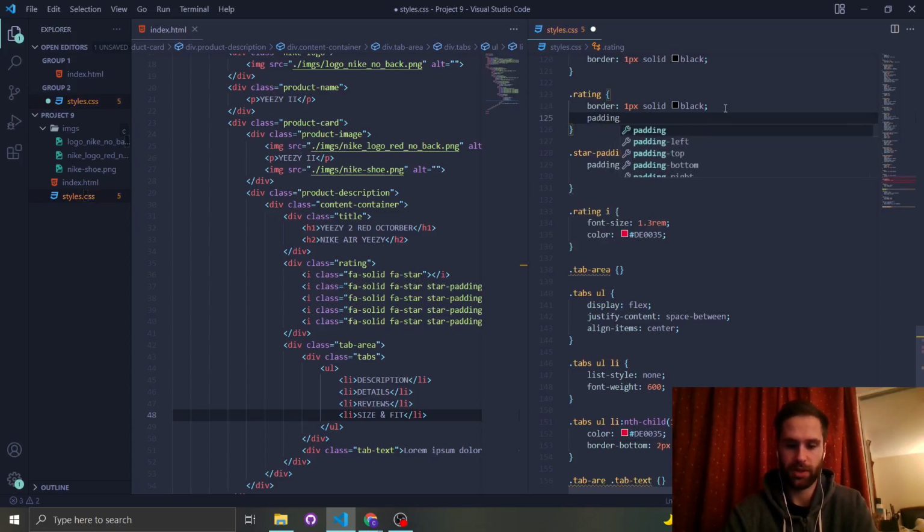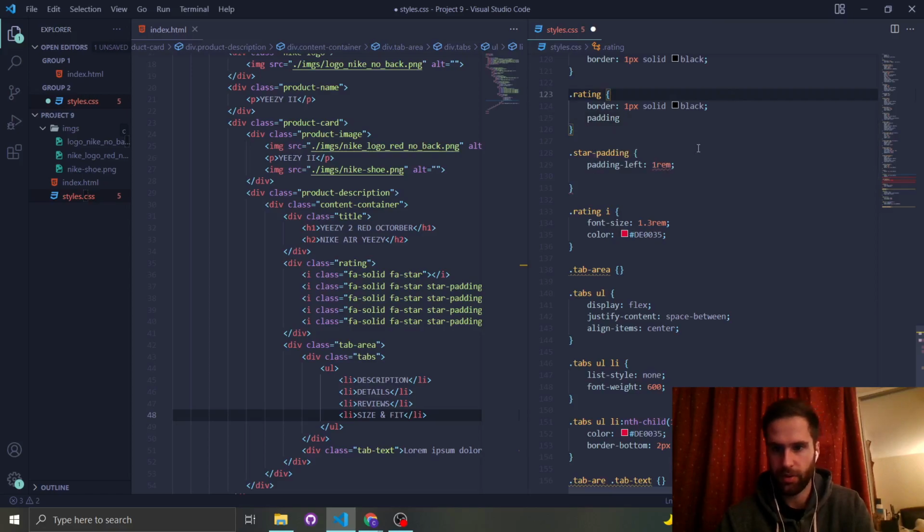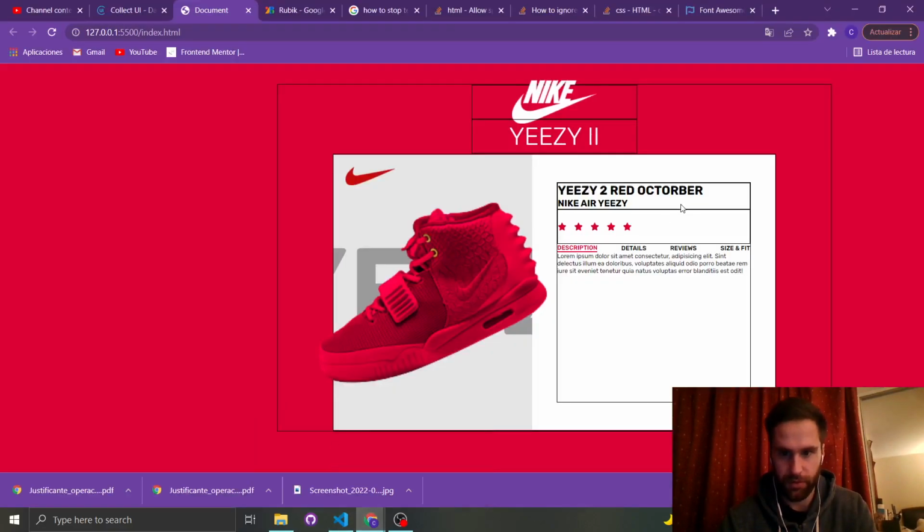Okay, so we're going to say padding top. We don't need to give any padding left or right. So padding top and bottom is going to be 2 rem, and the padding left and right is going to be 0. Hopefully that doesn't affect any of the styles we had previously.